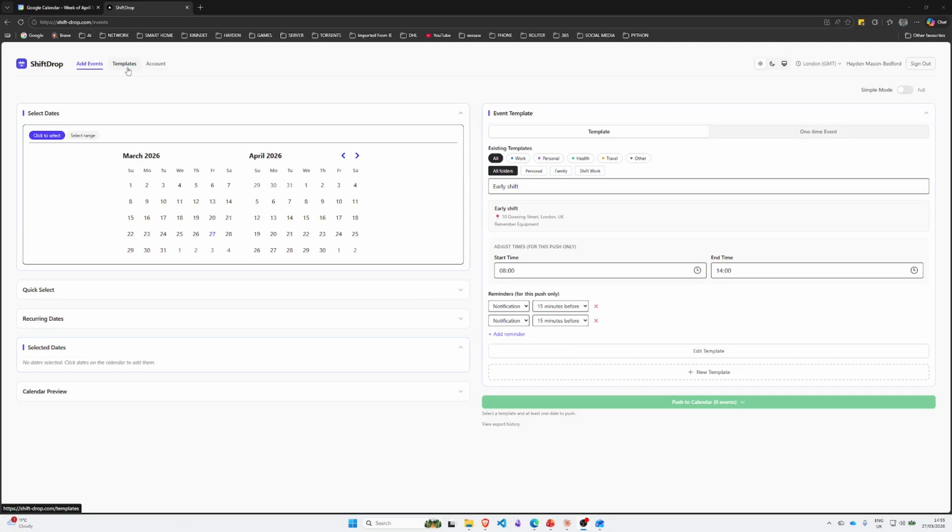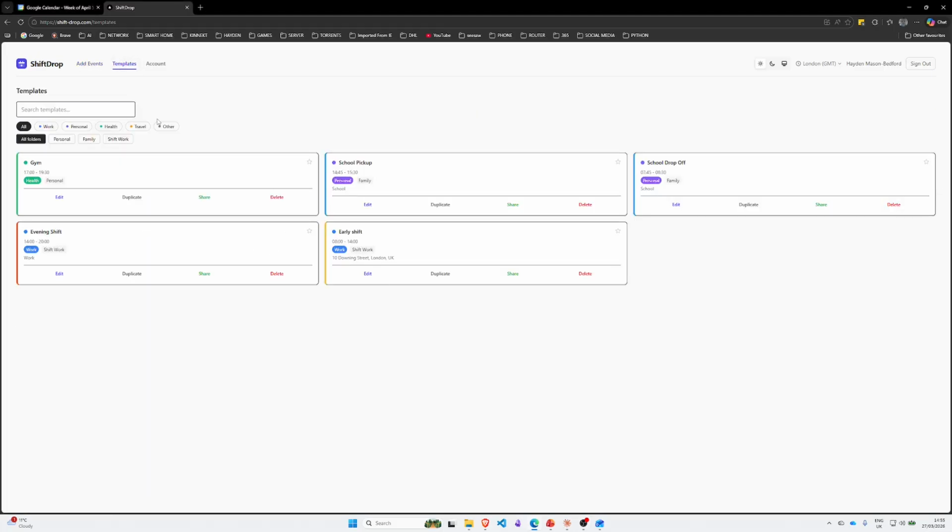Okay, so I've created a few more templates. So let's take a look at the template screen. We have 5 templates here. So I have my early shift that we saw created earlier on. I have an evening shift. I also have a gym and school pickup, school drop off as examples that I use.